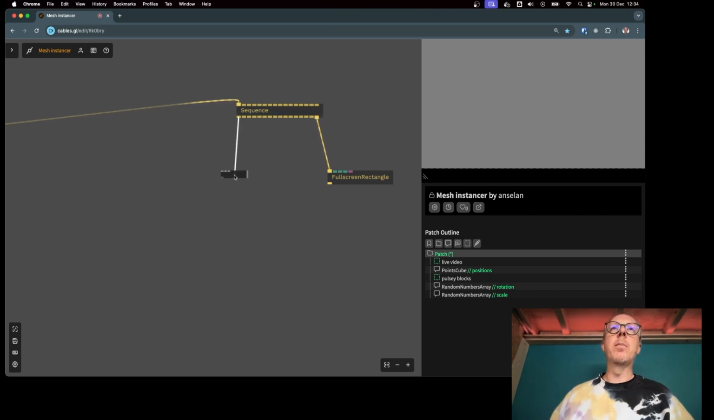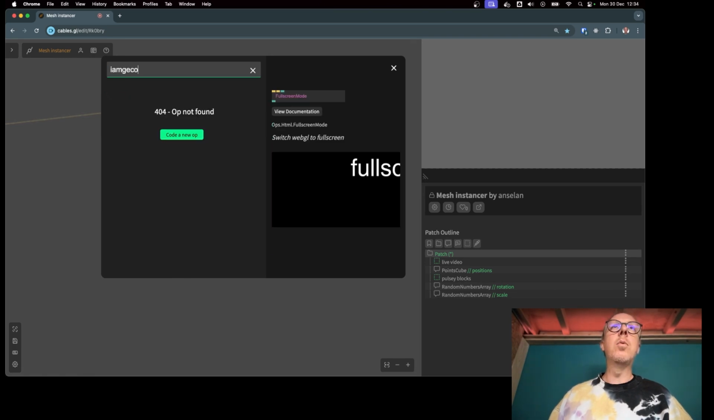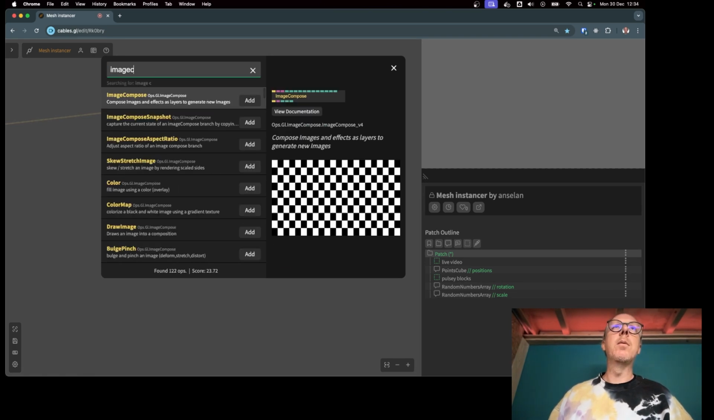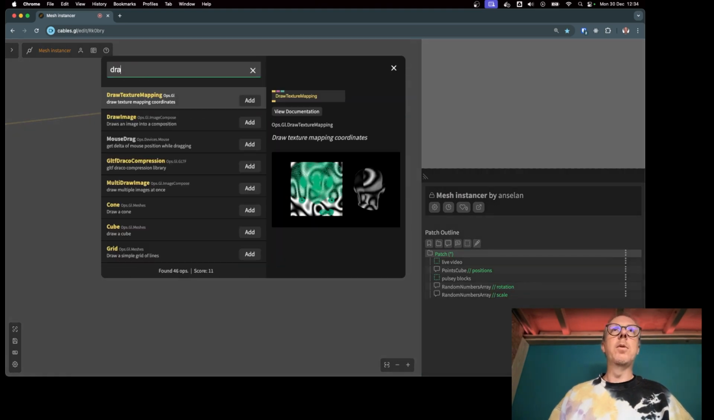So I'm going to first be able to actually draw something, so use an image compose. This is always a great idea when you're trying to do stuff with two-dimensional images. So I'm going to first draw the image.